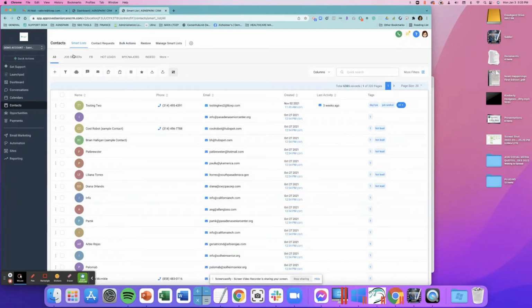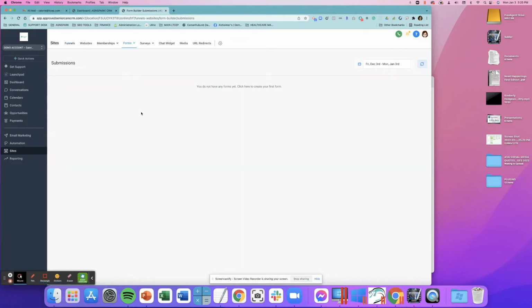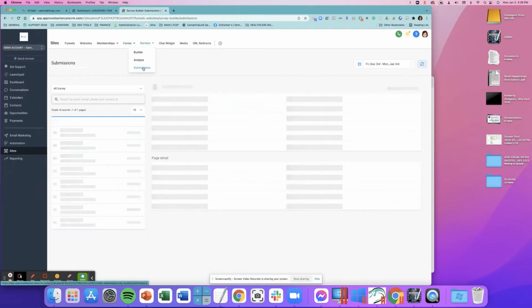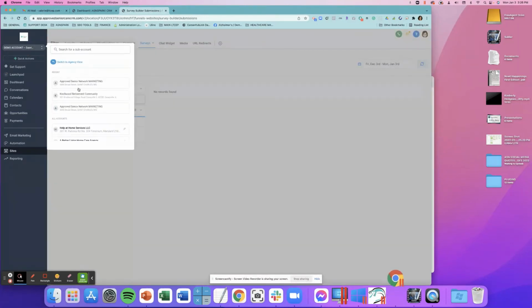But if you just want to get to it really fast, you can go over here to sites, and you're going to go to forms, and then submissions. So sites, forms, submissions. This says you don't have any forms. Let's try surveys. Let's see if we have any survey submissions. Okay, no, we don't have any of those either. So let me go to a different account so we can look at this and you can see what it really looks like.